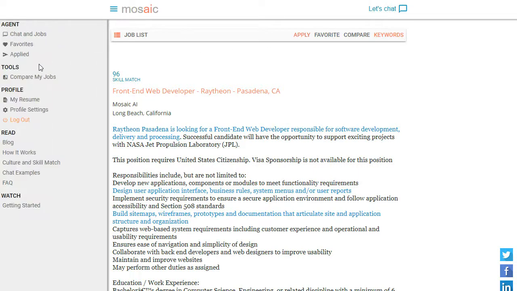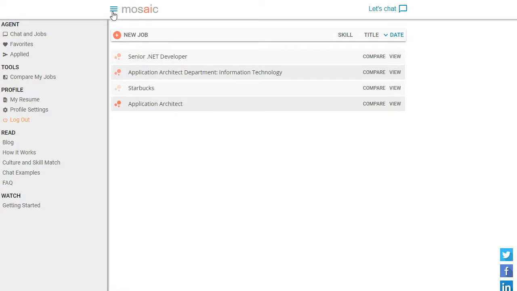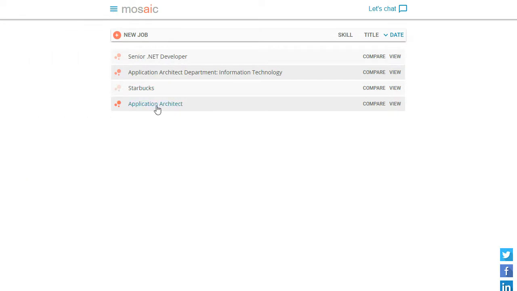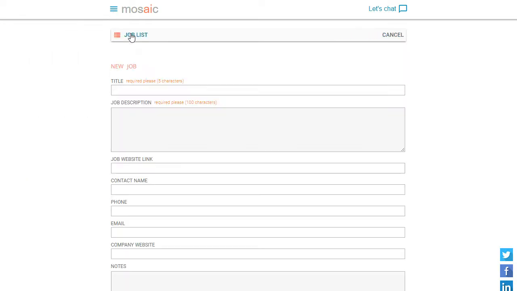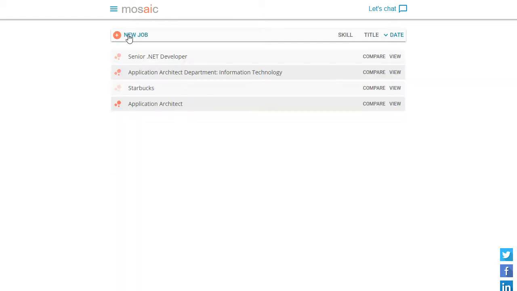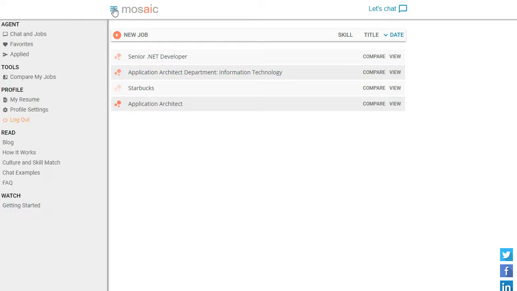Now, not only jobs that we have for you, but also you can compare jobs you find. And the same information is available. So simply click new job, type a title, description, and importantly, you have your contact information, which is great. And it ranks which job is more important for you.